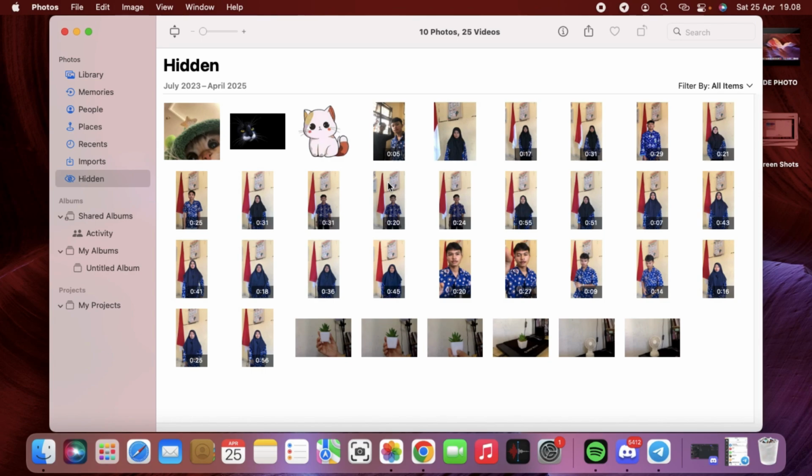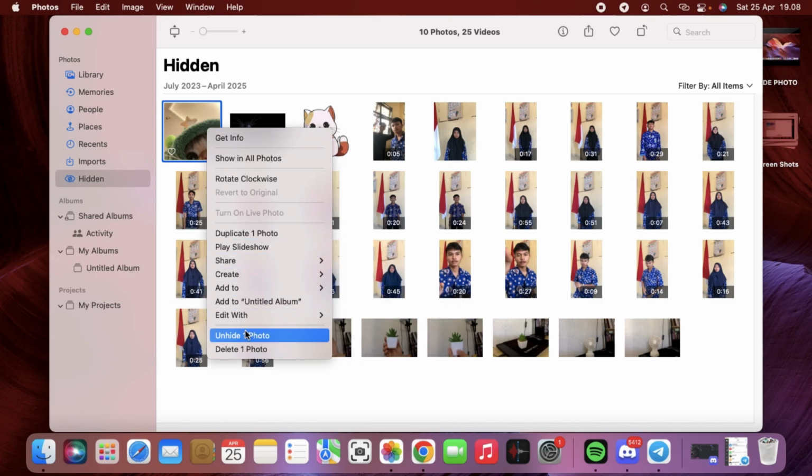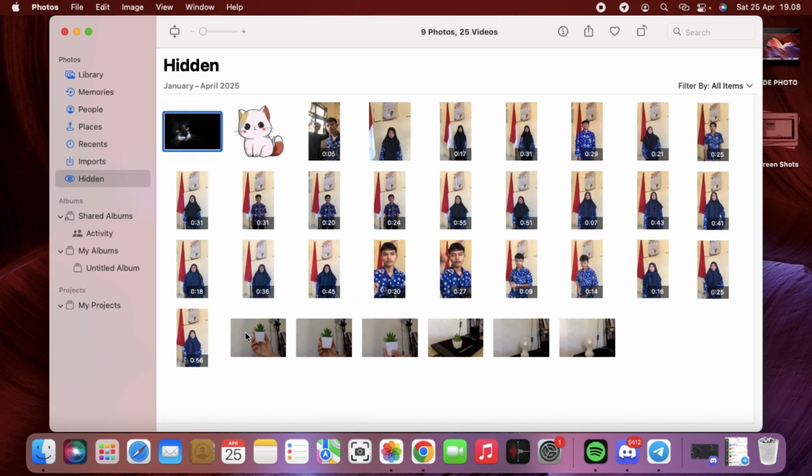If you want to unhide one of them, for example, I want to unhide this one, you can just select on the photo. You can right click. There is an option Unhide. You can just select on Unhide.